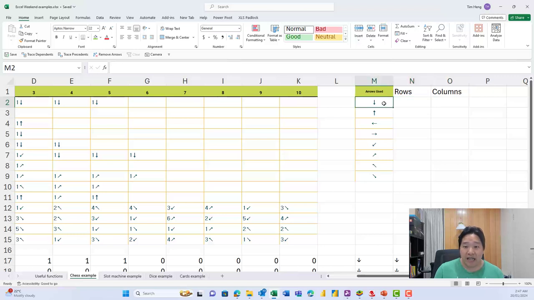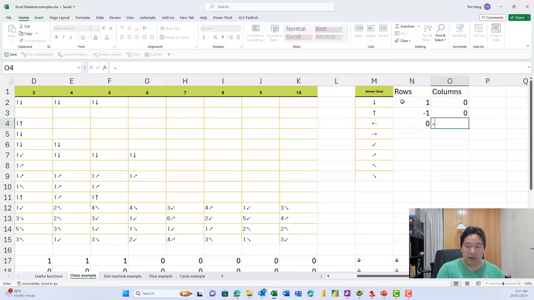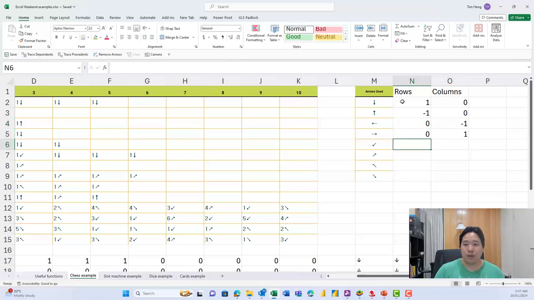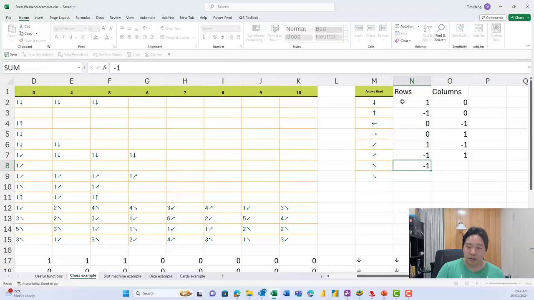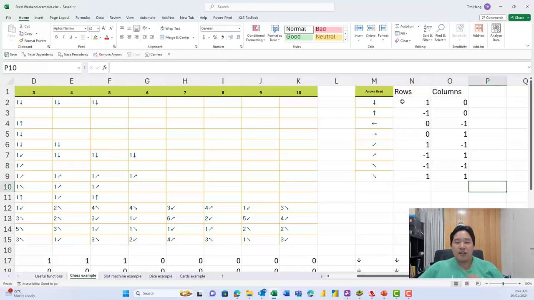So, you know, if we have a down arrow, then we're going to move down one row and no columns. If we're moving up, we're moving minus one row and no columns. If we're moving to the left, it's no rows and minus one column. To the right is positive one column. And so forth. We can populate this little table, right? I can say we're moving one row down, minus one column if it's down and to the left. Up to the right is minus one, plus one. Up and to the left is minus one and minus one. Down and right is one and one. And so suddenly you can start to see how I'm putting all of this together.